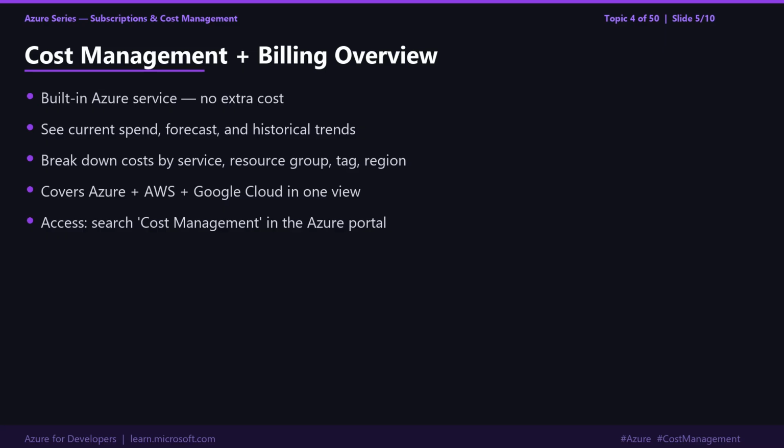One feature that surprises people is that Azure Cost Management can also show costs from AWS and Google Cloud in the same interface. If you are running a multi-cloud environment, you can get a unified view of your total cloud spending across all providers in one dashboard. The most important thing to understand is that cost management shows you costs with a delay of roughly 8 to 24 hours. You are not seeing real-time spend, you are seeing spend from earlier today or yesterday. This is fine for budget monitoring but means you cannot use it to catch a runaway process in real time.